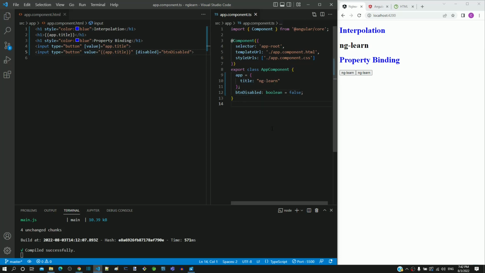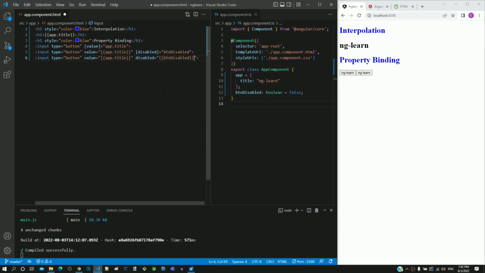Now let us try to implement the same functionality using interpolation. In app.component.html, I am creating a copy of the second button and including a third button. Let me convert the property binding to interpolation in the third button. I am removing the square brackets and changing the value with interpolation syntax.